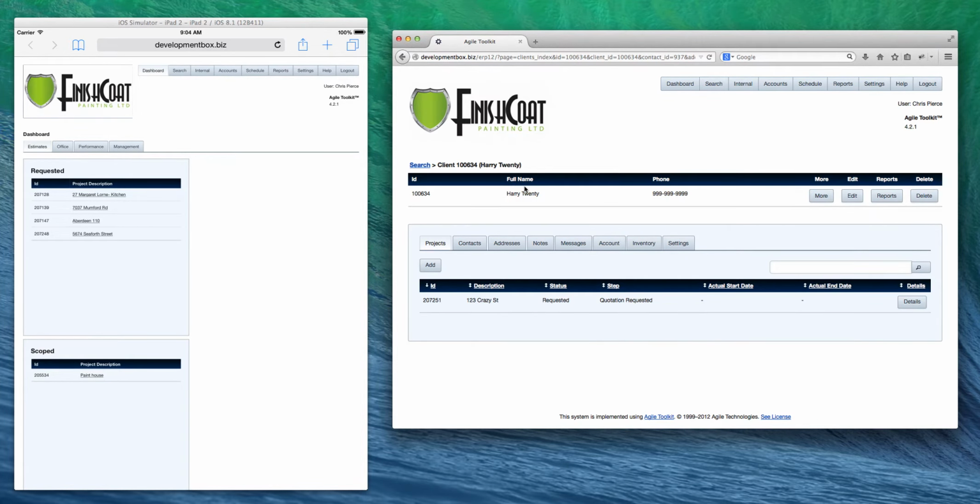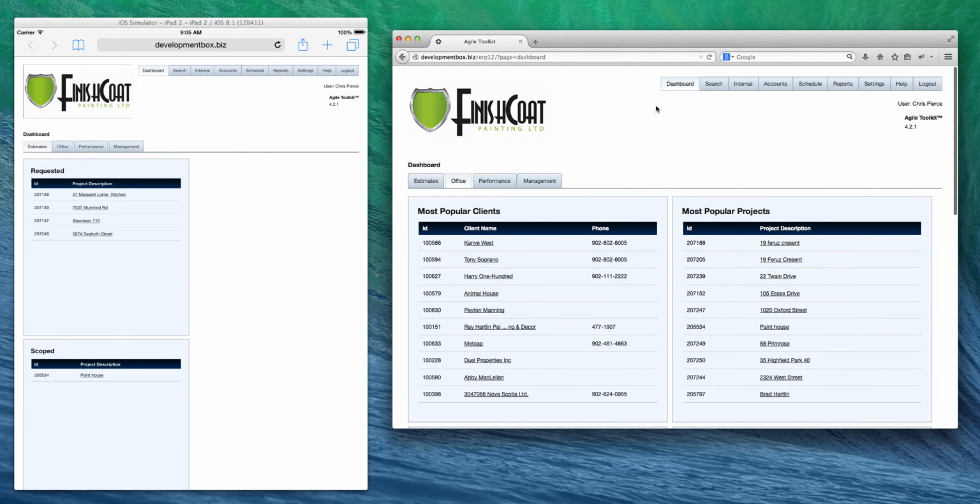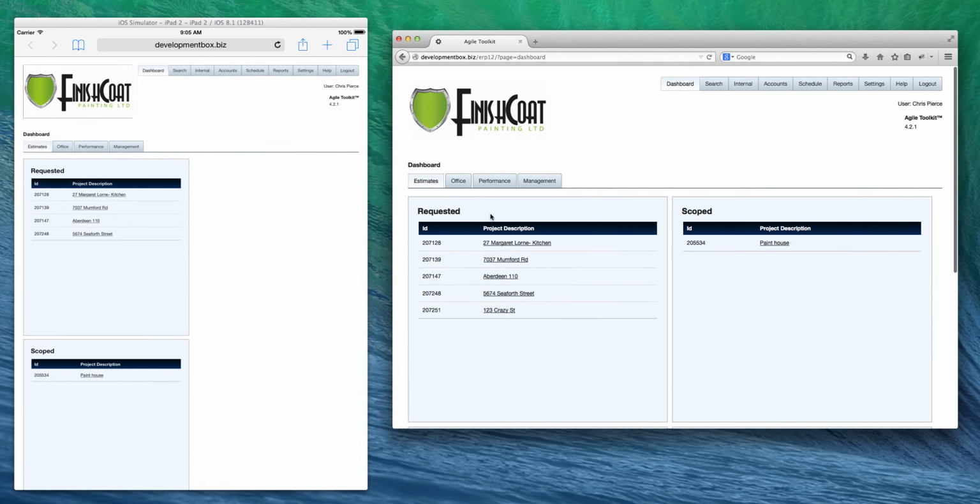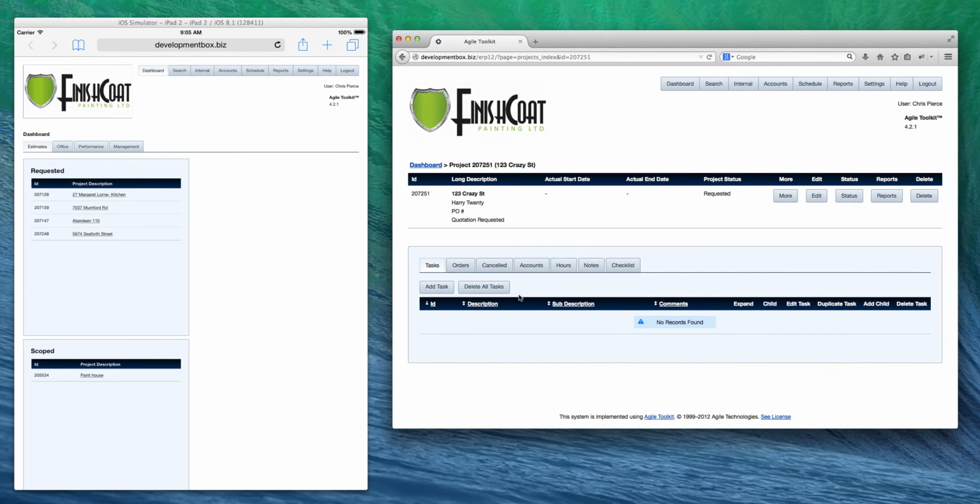And now we have a new client with a project request. If we pop back over to our dashboard, we're going to see that Harry 20 is now in our estimates. There it is, 123 Crazy Street, and again we could click into that to start taking action on the project.